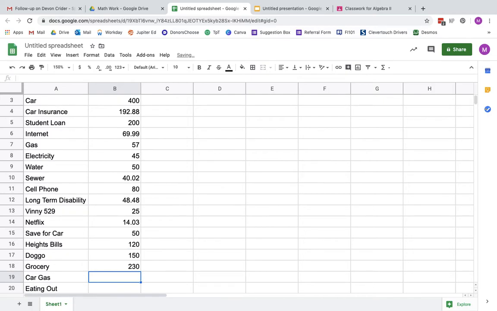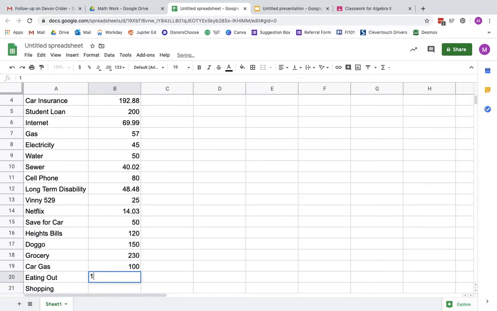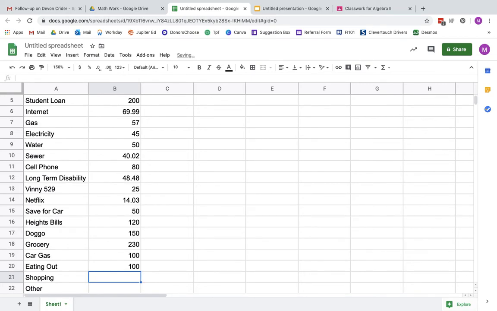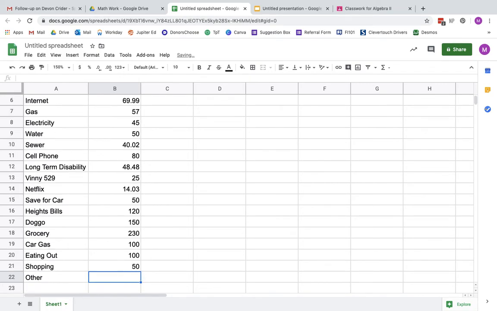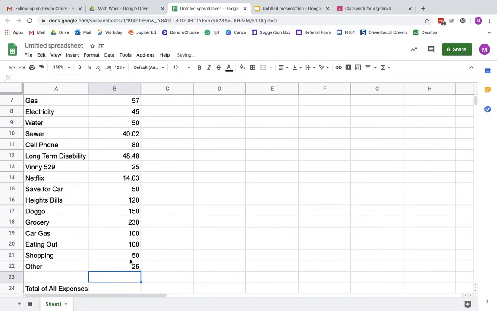Groceries, $230. Gas, $100 a month. Eating out, $100. Shopping, $50. Other, $25. These last couple, those vary every month, but a budget is about making plans for the future. So even if one month I don't do any shopping, I'm still going to budget for them. I'm still going to make a plan.